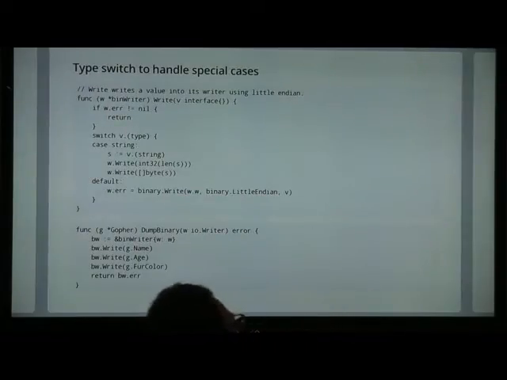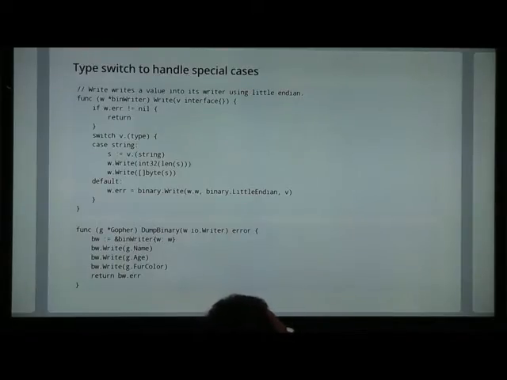So that we can do it just using a very simple switch on the type of the variable. So if that v, which is an interface, the type is a string, then we get that as a string. We do the casting, and we know that that won't fail because otherwise we won't be here. And then we write the length and the value. And then otherwise we actually do what we're doing for.